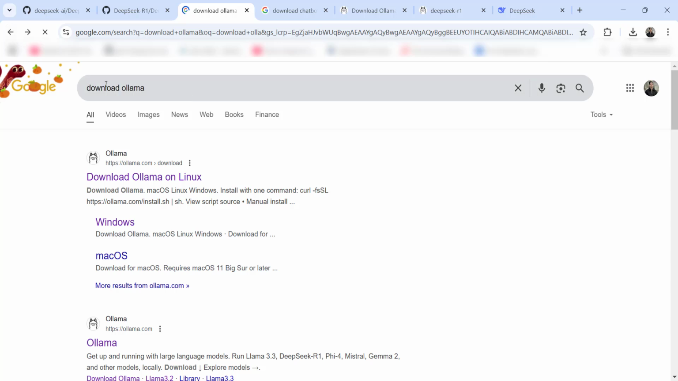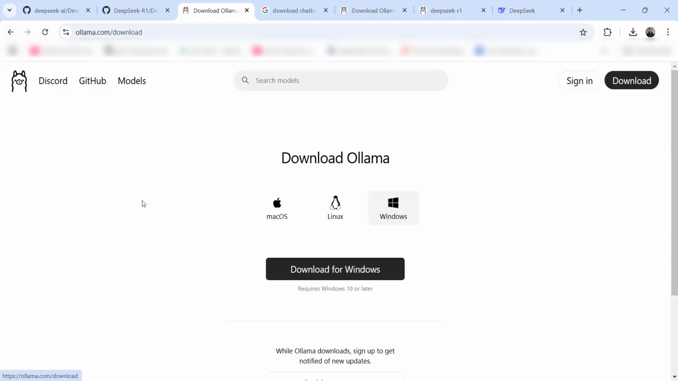Okay, so the first step is to go to Google and type download Ollama. Go to the first link, select whether you're using Mac OS, Linux, or Windows, and download Ollama. I have already done it, so I'm not doing it again. After that, there is another software you need to download, which is Chatbox.